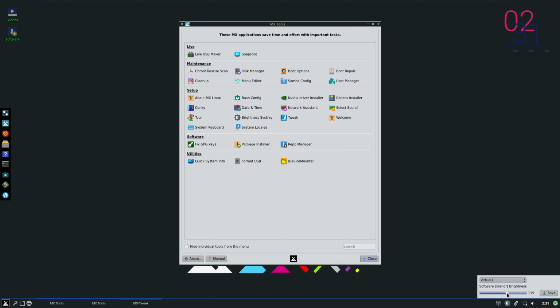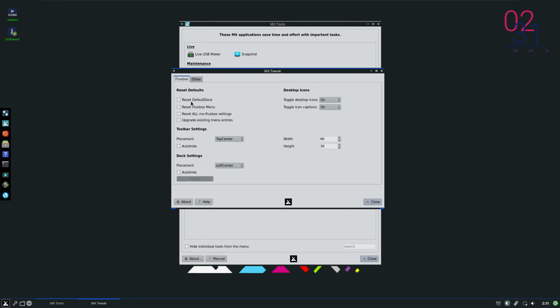It's not going to matter because I'm on a desktop, so that is actually really cool though. You can see it says virtual one. We also got tweak. Let's see what tweak is. Reset default box. Okay, so this is sort of like when you go into your file explorer in Windows and reset it. I'm guessing that's what this does.